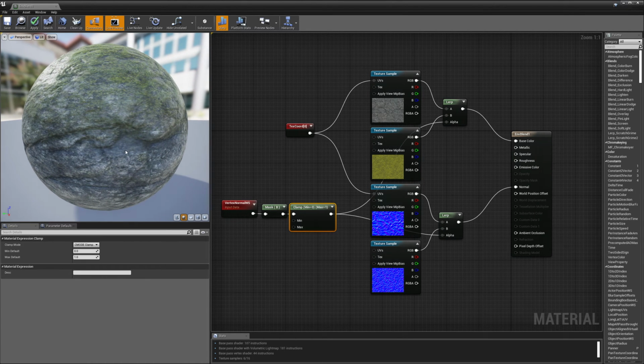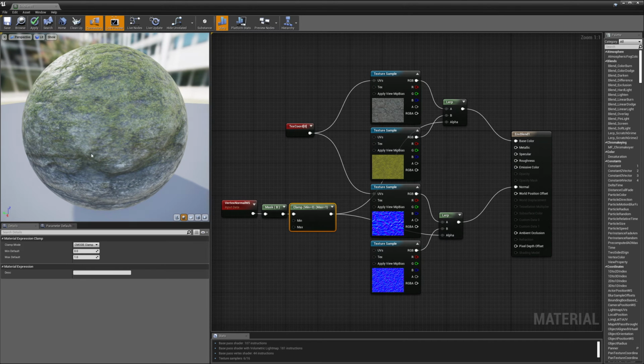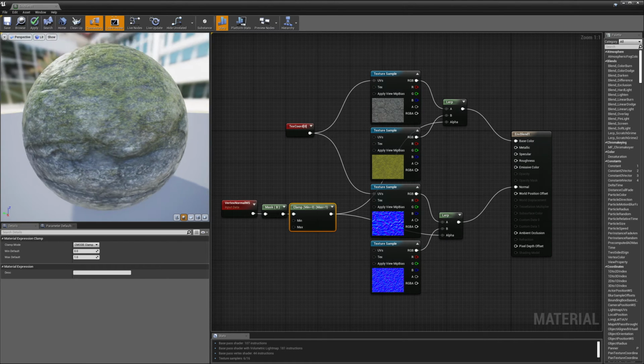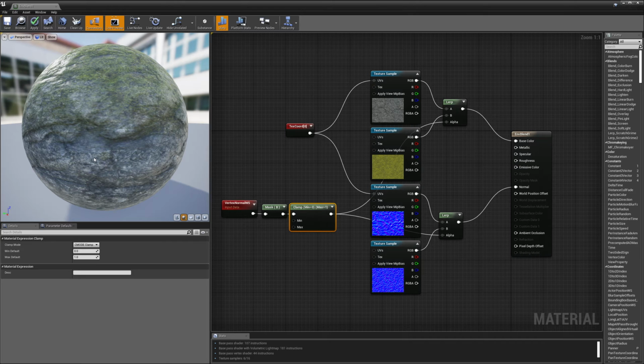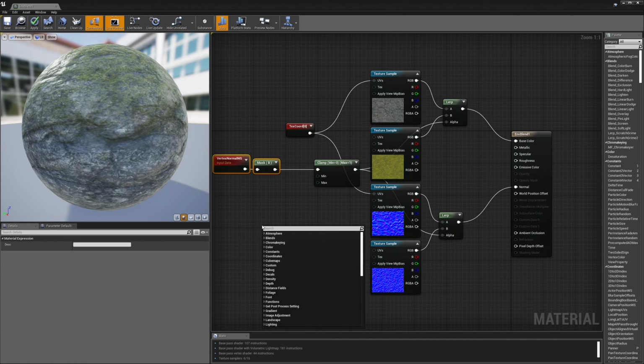So what I really want to do is increase the contrast of my mask so that instead of this transparent looking moss, I actually get sort of a hard line where the moss is applied. So I'm going to move my clamp node here because I want to work right here in between my mask and my clamp to add some contrast. To add some contrast, I'm going to put in a node called power.